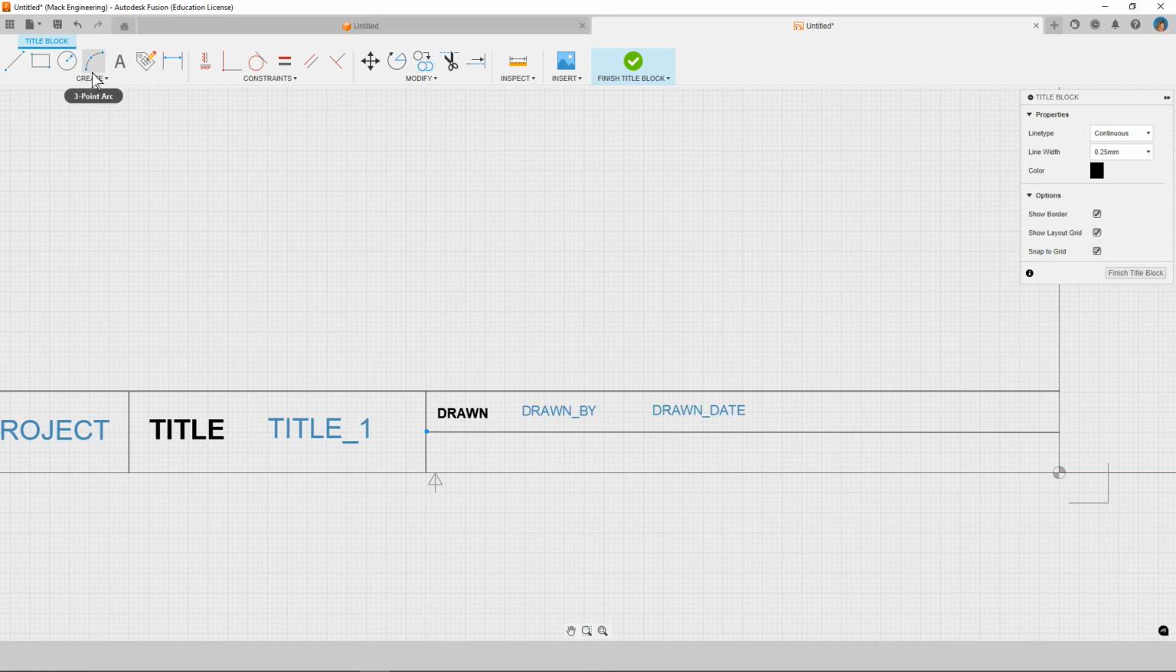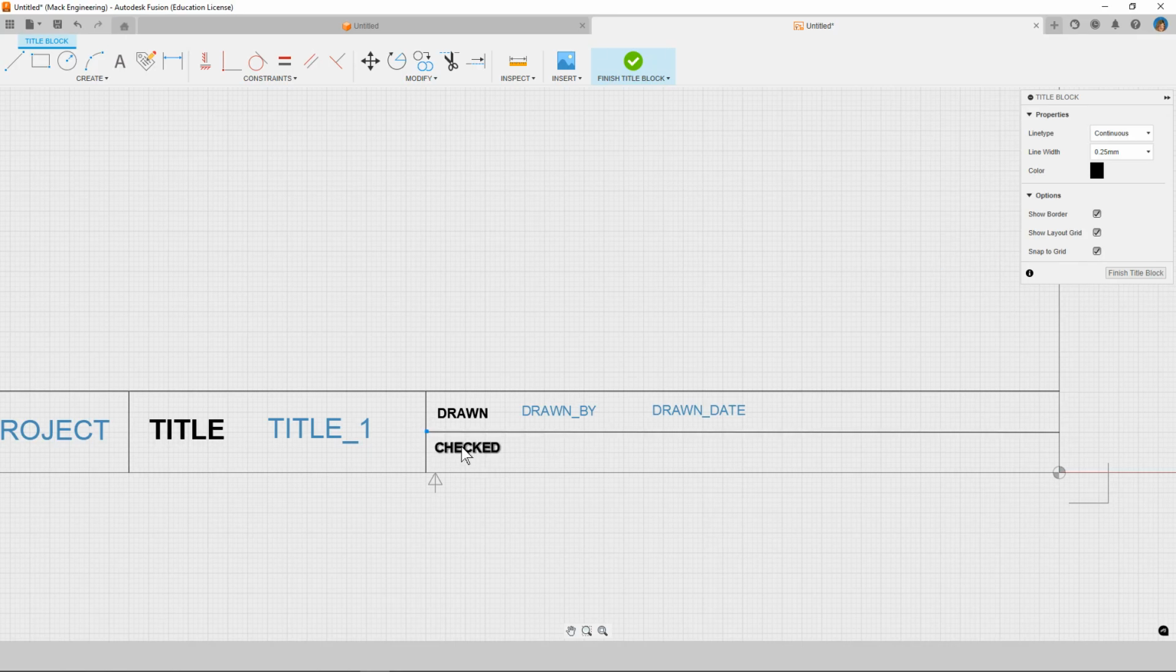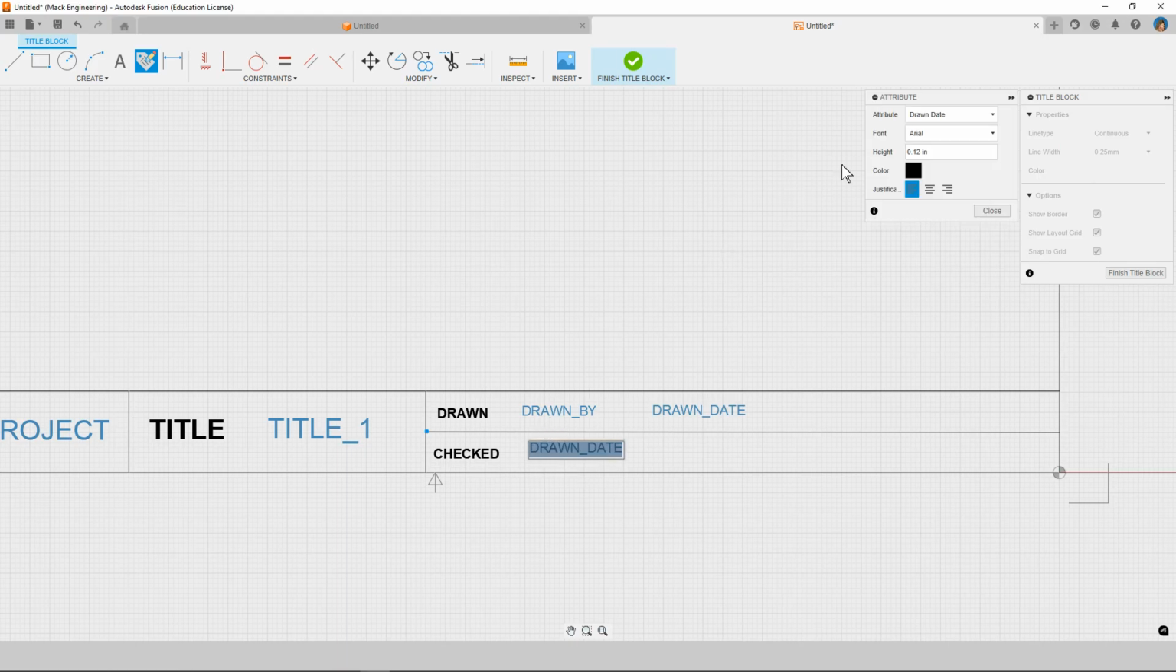Now we're going to do the text tool again. We're going to go underneath that borderline, draw out our text box, and this time we're going to, forgot to hit bold, and this is going to be called checked. We're going to click OK or close. We're going to center that. Go up to attribute. I'm going to try and kind of line it up with what I have for the drawn by up top.